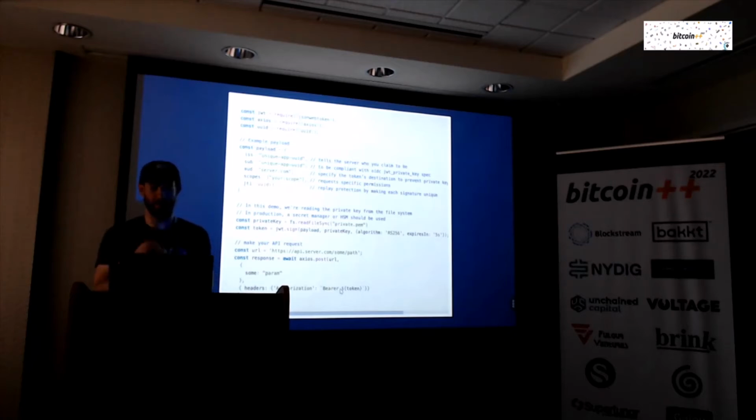Okay, so again, what we've done is we've claimed a bunch of stuff. We've used a private key to sign those claims, to prove to the server that those claims are true. And now the server has to validate those claims. Any questions on this part? Because this is probably the hairiest part of this.